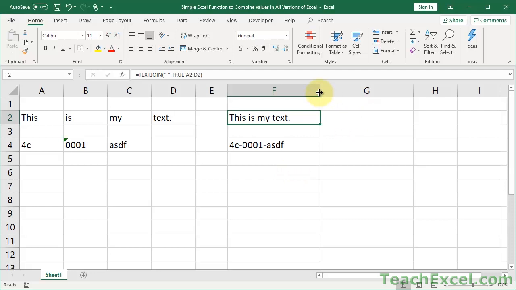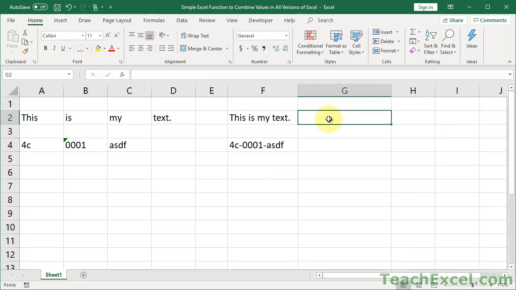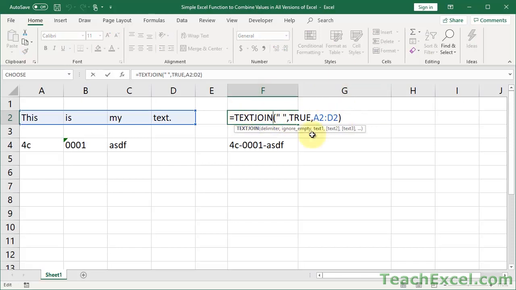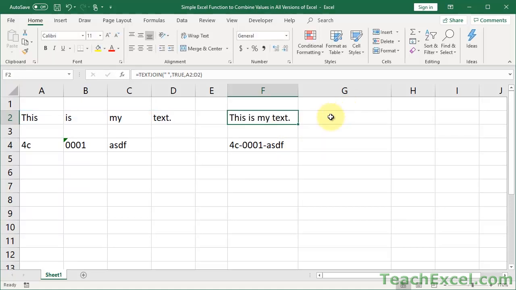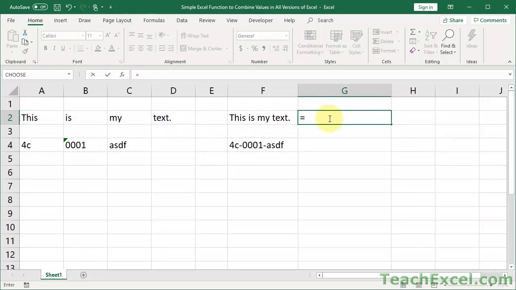No problem. We are going to create a user-defined function. And what we're going to do is we're going to mimic or mirror the TEXTJOIN function. So everything is going to be exactly the same. We'll have three arguments, a delimiter, an ignore empty argument, and select the cells. I'm going to call this something I think is a bit more logical, combine values.